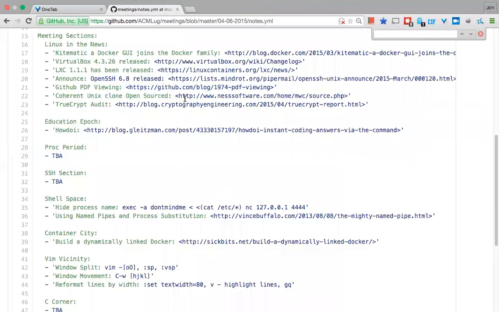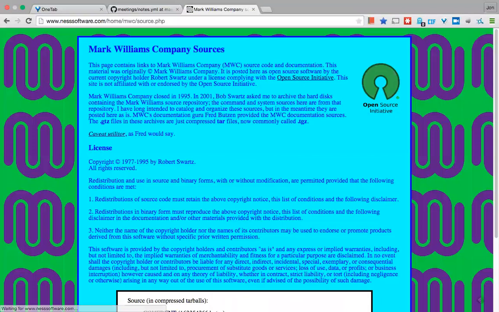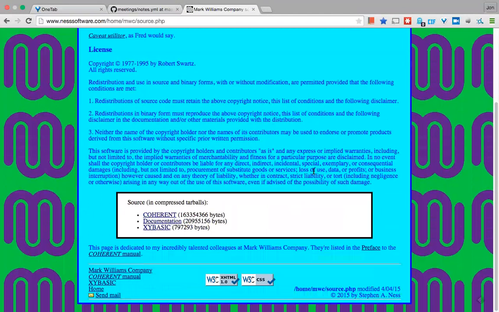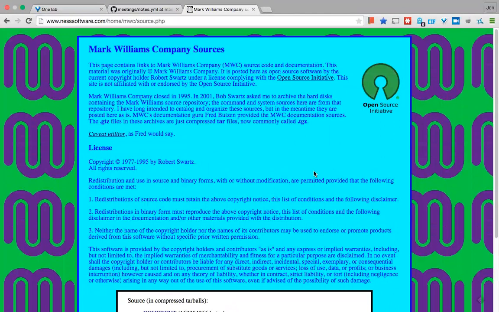Also, there was this Unix clone called Coherent that was open sourced. So that's kind of interesting. I'd never heard of it before. I don't know if it was a System V clone. I'm not real sure.